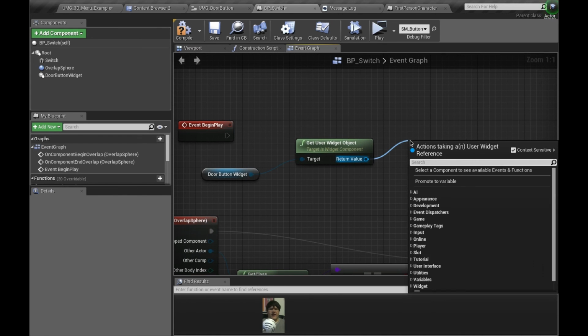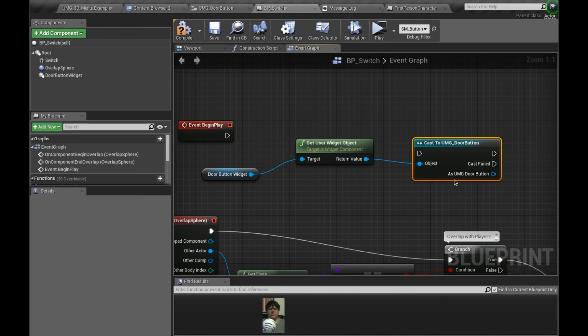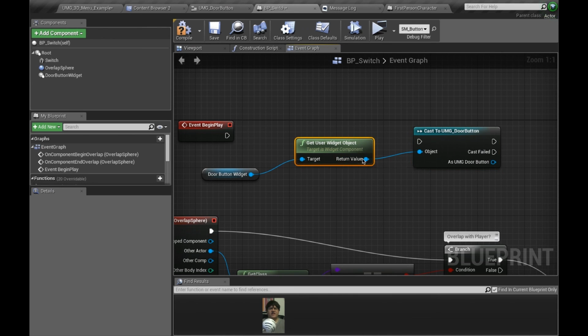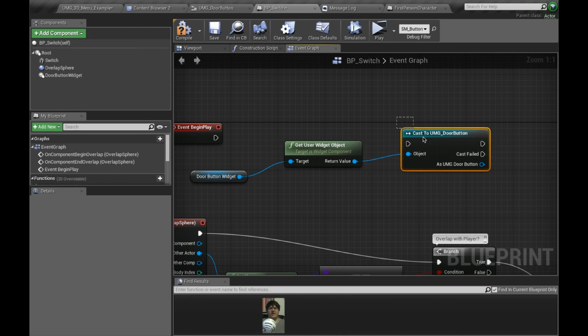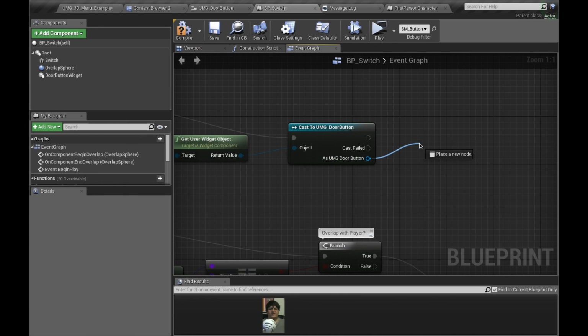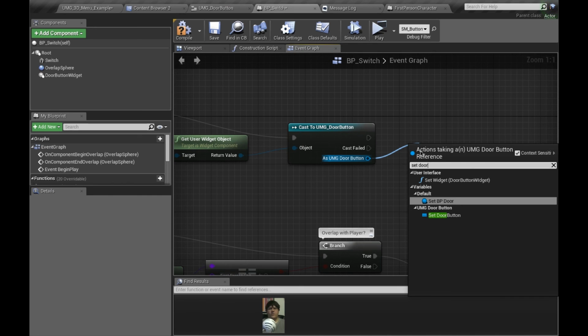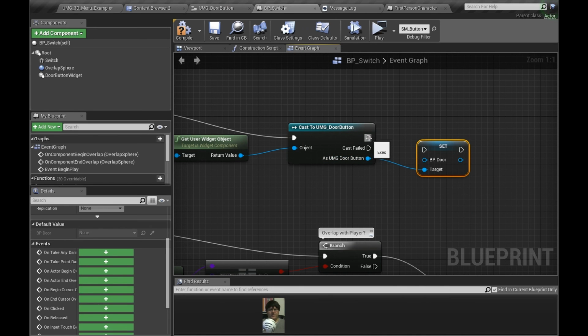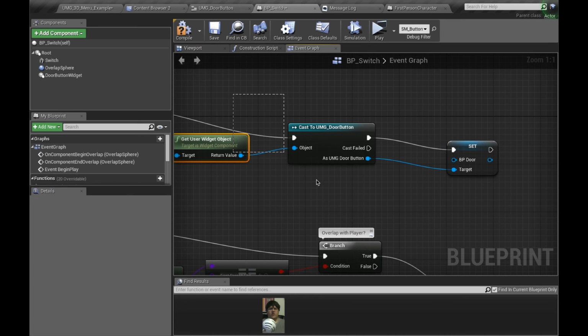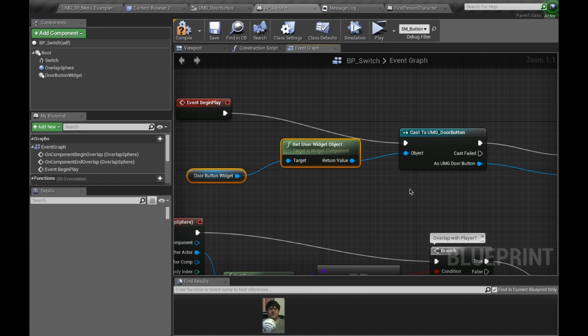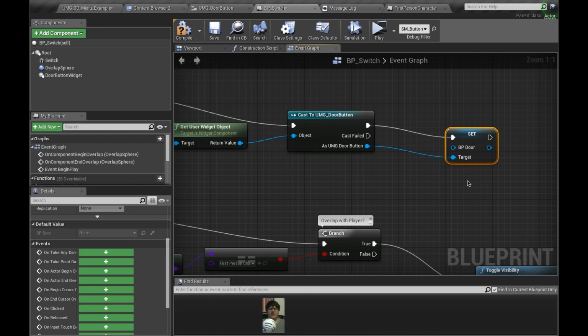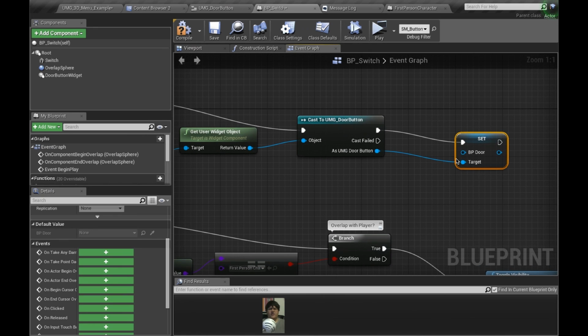Then we're going to cast this to our UMG door button, because what this does is give us just a generic widget object, and we need to actually have a reference to our own instance of it, which is a UMG door button. Go ahead and hook that up to event begin play. And the reason we're doing that is we need to set our BP door variable inside of our widget. So this is getting our widget, casting it to our door button so we get access to its BP door variable.